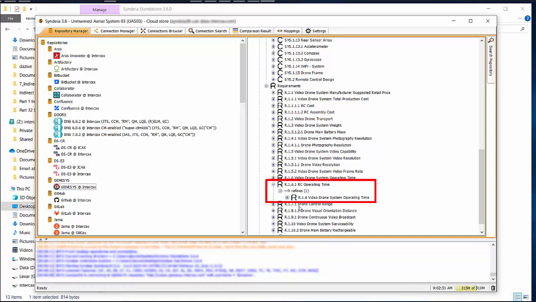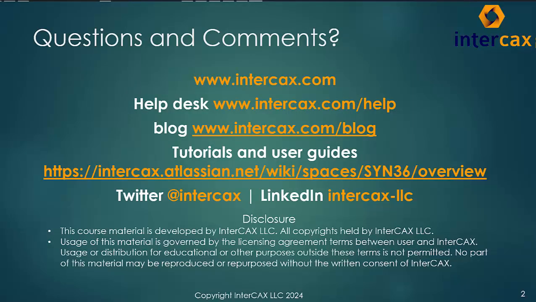More information about the GENESYS data model is available in the API Overview documentation in the Syndeia web dashboard. Video 30.2 in this series will demonstrate creating and viewing reference connections to GENESYS elements through the Syndeia Standalone client.